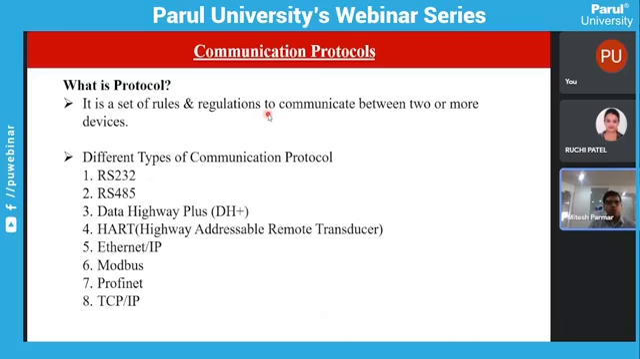Basically, it is a set of rules and regulations to communicate between two or more devices. One simple example to understand this protocol: if you are transferring some data from your laptop to your mobile, because your mobile is also another system, and the laptop is also another piece of hardware, and you transfer the data using a USB cable, that is a communication protocol. The USB is understood by the mobile as well as the laptop, so both can understand it. That is a common medium. That data cable is your communication medium, and the protocol behind that particular data cable is the USB protocol, Universal Serial Bus. It has some rules and regulations, like data transfer speed and the number of devices that you can connect. Those are rules and regulations, and that is called a communication protocol.